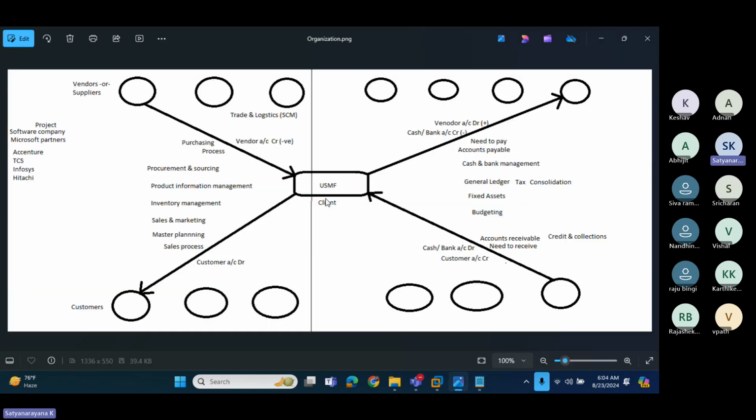Here, our client, the business people, are sending order information to this vendor: send me so and so items. Suppose I'm purchasing and selling washing machines. This client company, USMF, is giving an order to this vendor company: please send me 10 washing machines, 10 laptops, 10 LEDs. Like that, this company is giving information to the vendor. That is the purchase order.